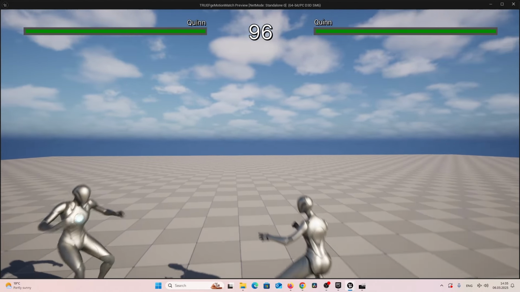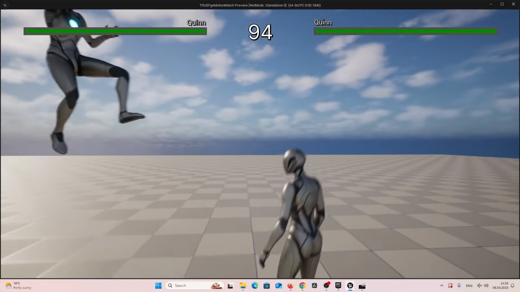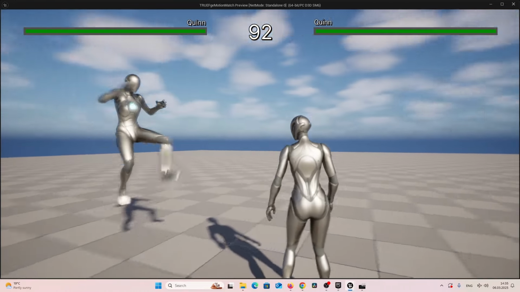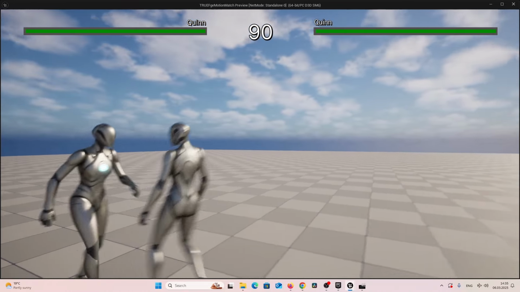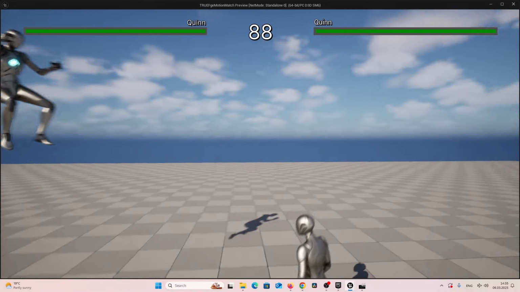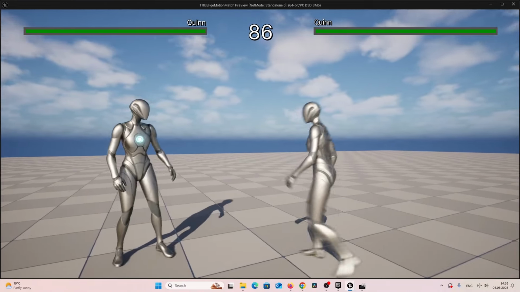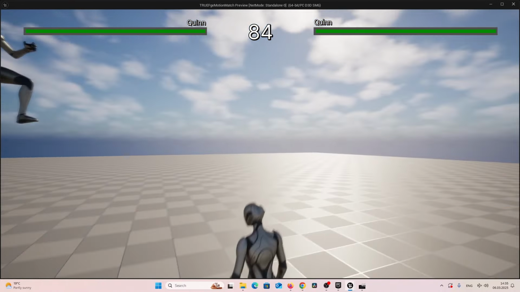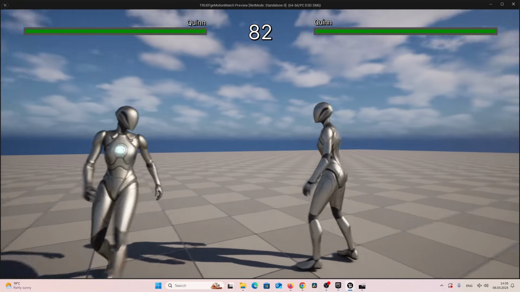Whoa! And you see, it works now. What a great engine. I love it. I absolutely enjoy Unreal Engine. But it works. So, you see this?